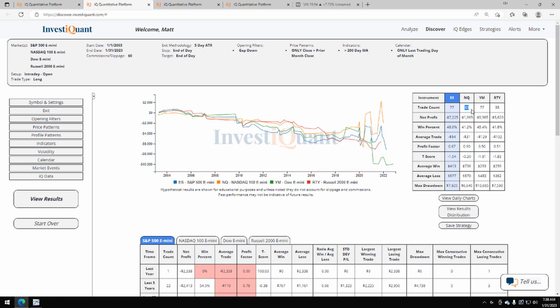We've got 63 in the NASDAQ, 77 in the Dow, 55 in the Russell. If we look at the win rates on these, you'll see the win rate for the S&P coming in at 48%. That means 48% of them have closed above the opening print. For the NASDAQ, just 41%. For the Dow, 45%. For the Russell, 42%.